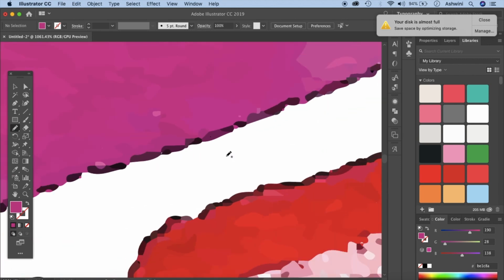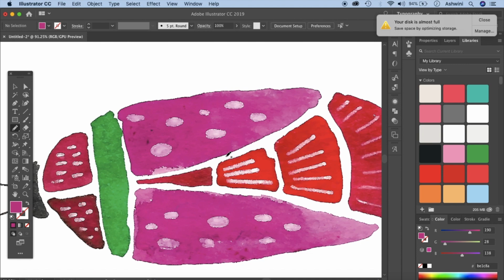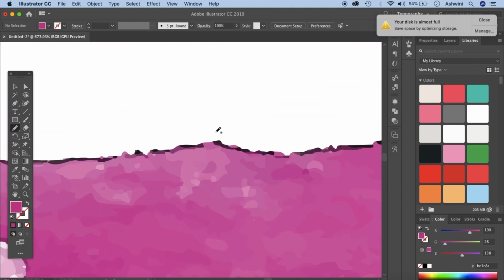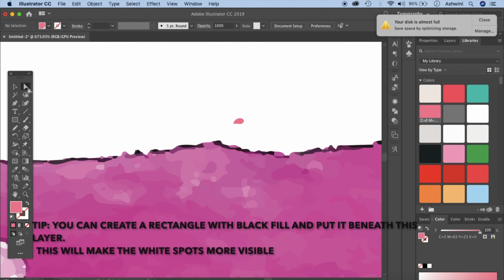The next step is to make sure that there are no extra things hanging around your artwork. Sometimes there might be something like this, let's give it a color, a drop of watercolor which fell right next to you or something like that, and it gets picked up. So if you want to delete it, just go to your direct selection tool or your selection tool, click on it and delete it.